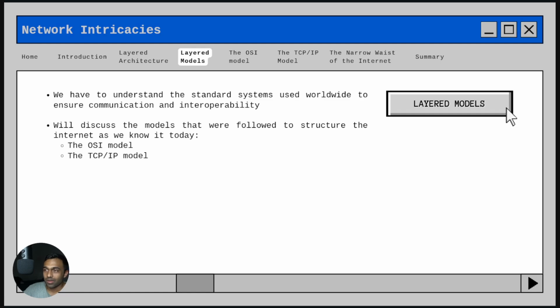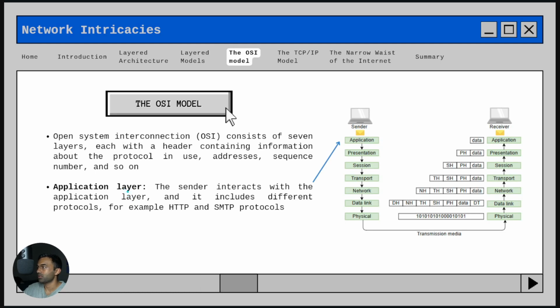We have to understand the standard systems used worldwide to ensure communication and interoperability. We'll discuss the models that were followed to structure the internet as we know it today. We'll talk about the OSI model, and then we'll talk about the TCP/IP model. So let's talk about the OSI model.